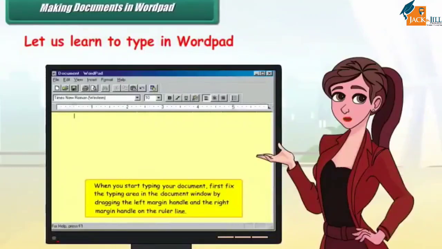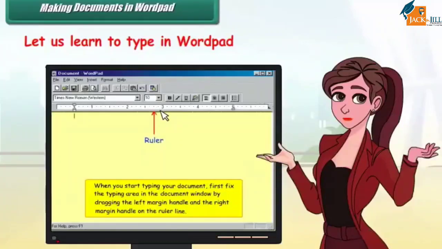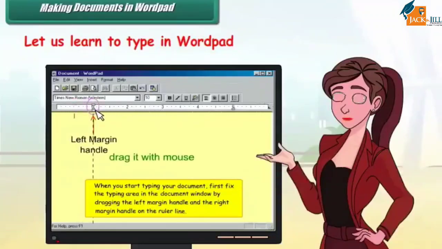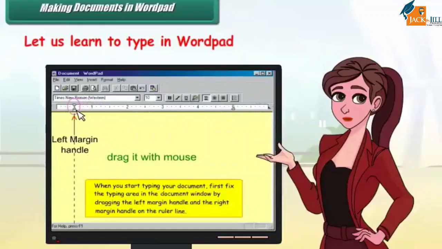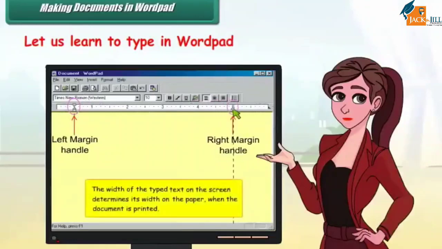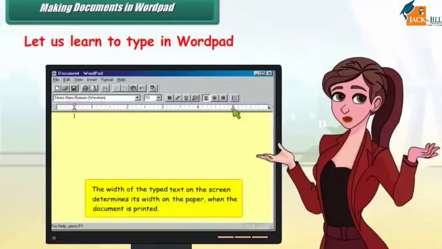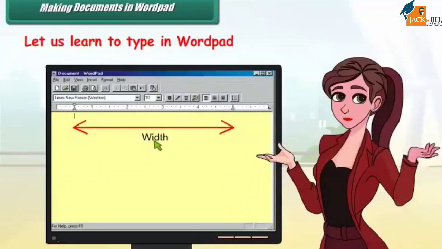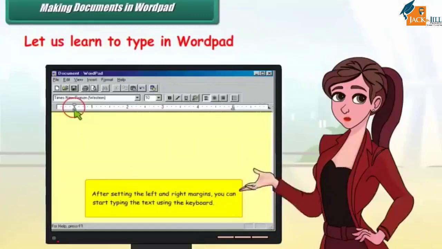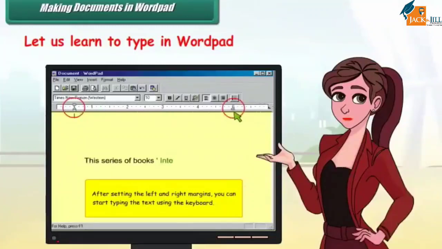When you start typing your document, first fix the typing area in the document window by dragging the left margin handle and the right margin handle on the ruler line. See the figure given below to understand it better. The width of the typed text on the screen determines its width on the paper when the document is printed. After setting the left and right margins, you can start typing the text using the keyboard.